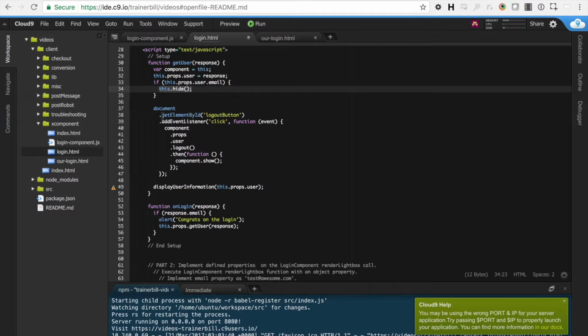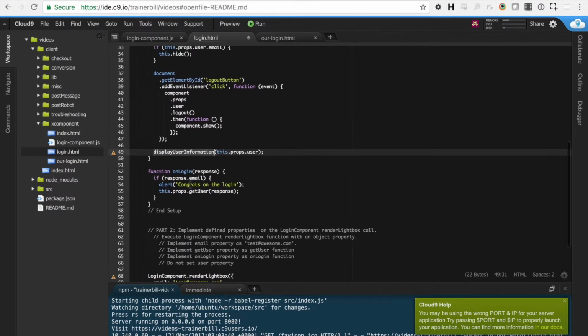And then we are saying, all right, so we have a user. Now we need to set the logout button, and we are saying, on click of the logout button, we want to call our component props user logout. So we're calling that user logout function. And then we are doing component.show, which will make the lightbox reappear. And then also we are displaying the user information.